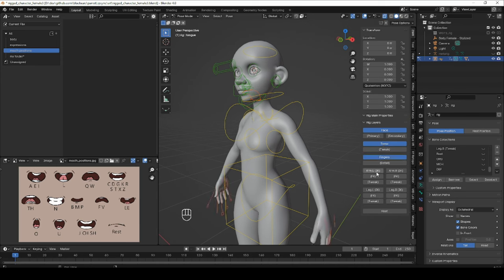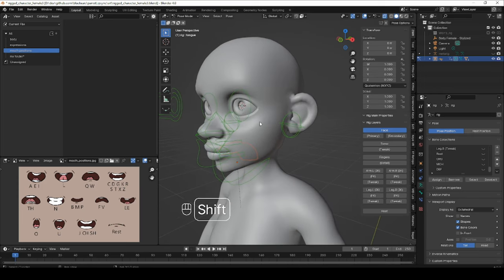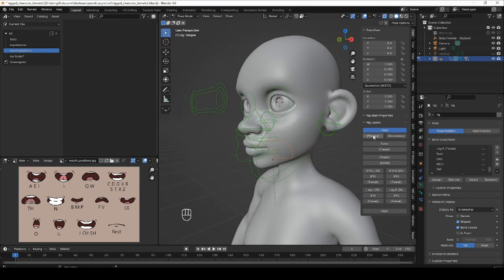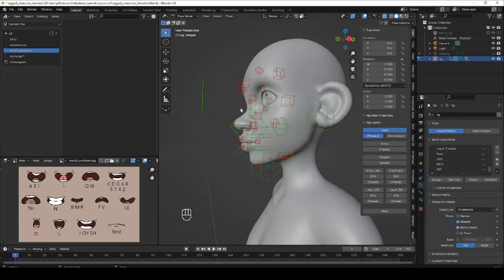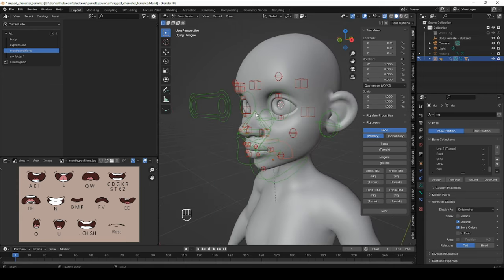Next, we're going to want to hide some of the bones we don't need. You can see right now we have several bones visible. Because I'm using Rigify, Rigify comes with these buttons that allow you to add and remove groups of bones easily. Because we're just going to be animating the mouth, we're only going to be interested in the face bones. So let's click Primary and Face so that those are highlighted.